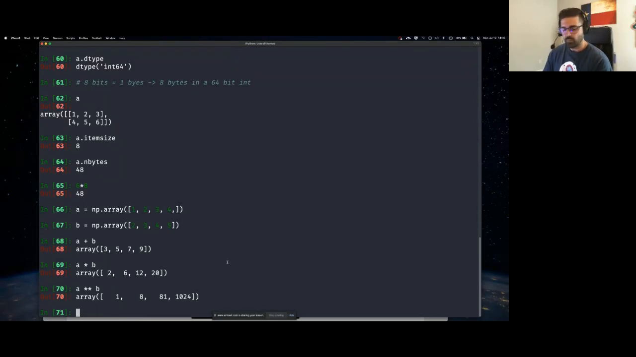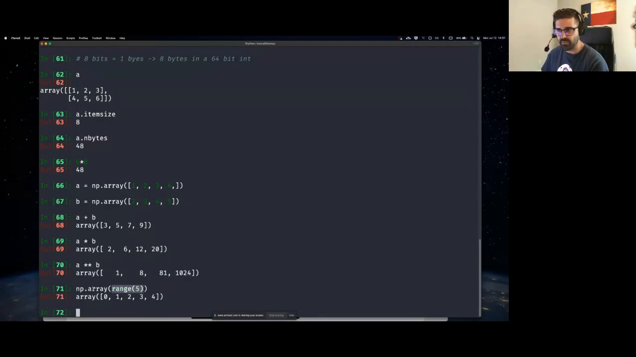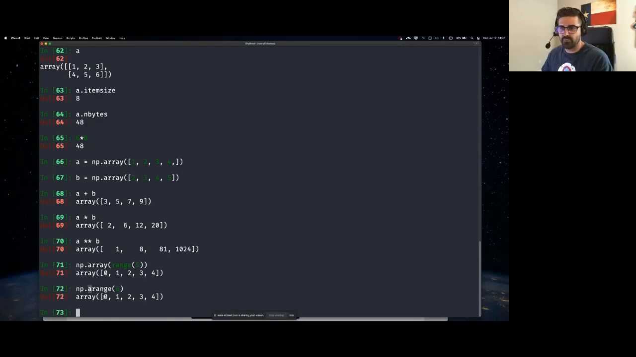Before, I showed that we can create an array using the built-in range function with Python. NumPy actually gives us a way to do this by calling arange, and this stands for array range. It's the same thing as range in Python, but this is going to give us an array in return. So instead of doing np.array and then calling range, we can use a shorthand, arange, and that'll give us a range of numbers.